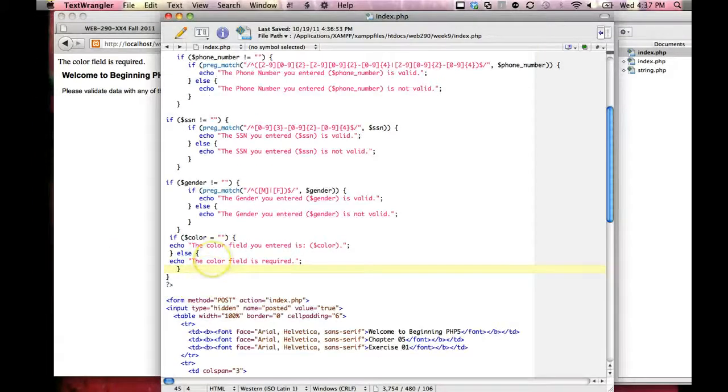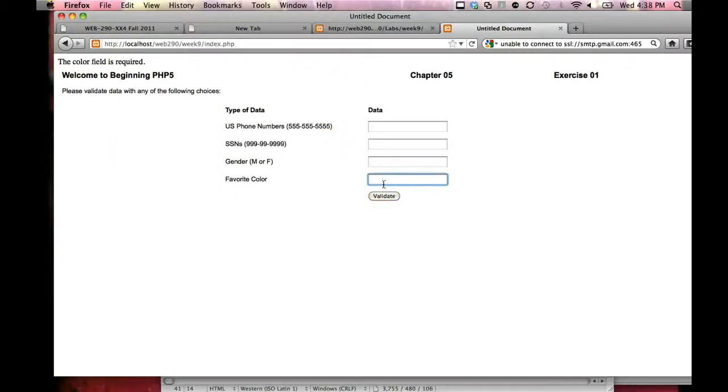Look at my logic here. I'm going to leave it not equals to, but it should be not equals to empty quotes. There we go. Color you entered is green. Enter nothing in: color field is required. So easily adding one more field, and then maybe you can do an email and possibly a website.